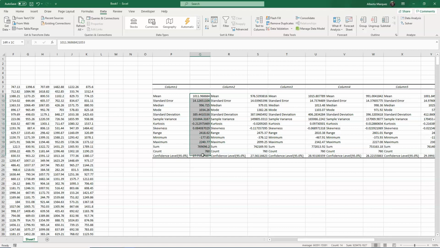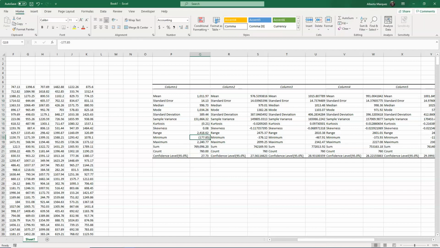And I can of course edit this data, make it more readable, and there you go. This is the information that we have. It looks like the mean fluctuates around 1000, and the standard deviation is around 390 for the first column. So we can do a comparison of these columns, etc.